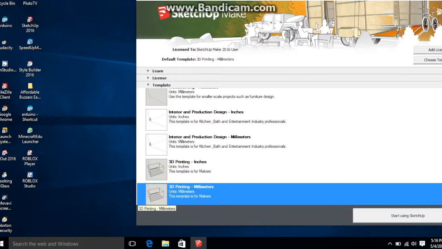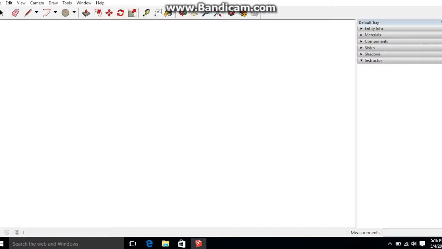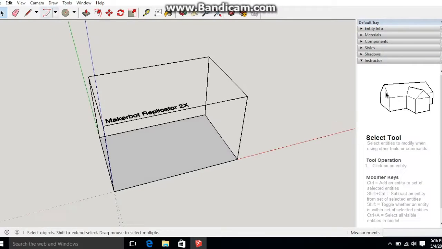I'm going to use 3D printing millimeters because I'm 3D printing. So this will help me so I don't make it too big, so it won't fit in the 3D printer, which would be pretty bad if I made it too big.